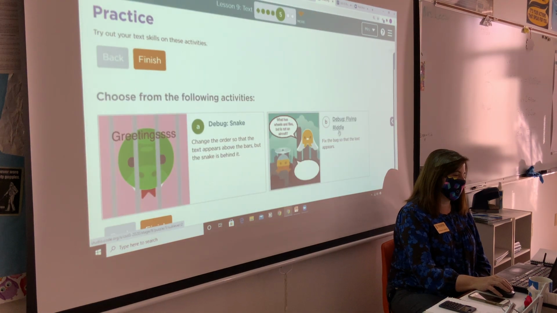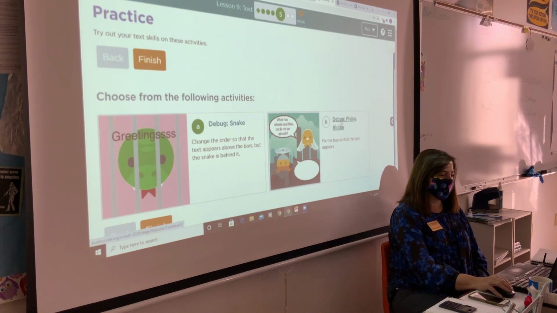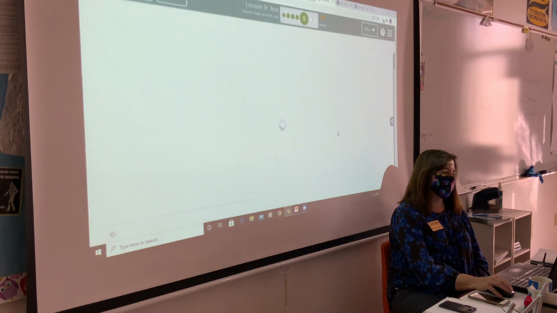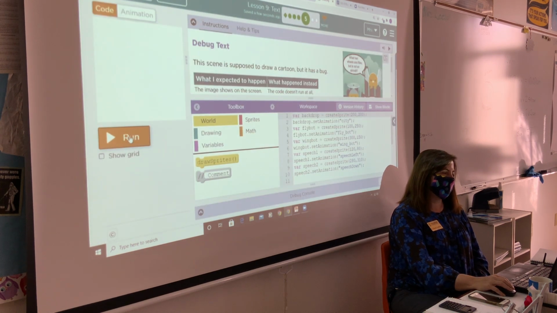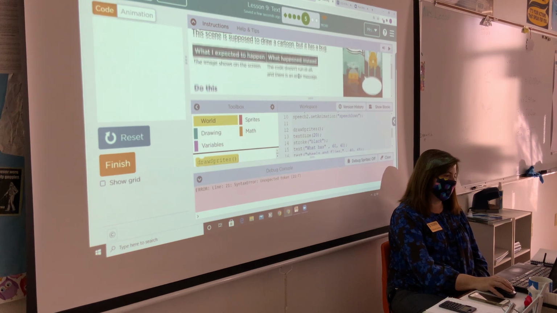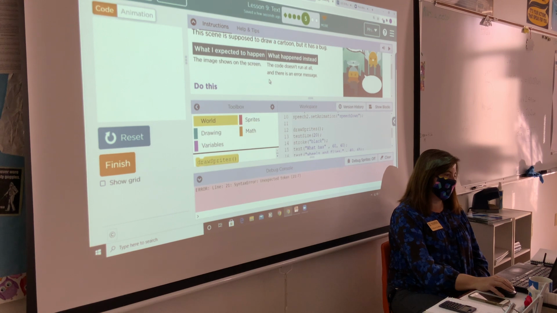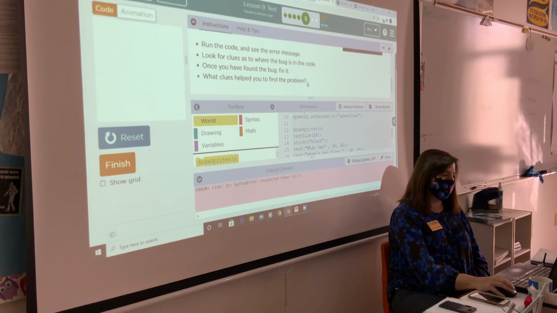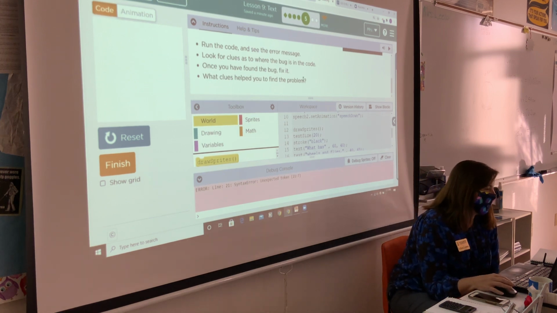Okay, let's look at this other one. Debugging the flying riddle. Fix the bug so that we get to see the text. So, right now it says, problem. Okay, I expected an image to appear, but the code doesn't even finish running and there's an error. Okay, so we need to look for clues as to where the bug is.